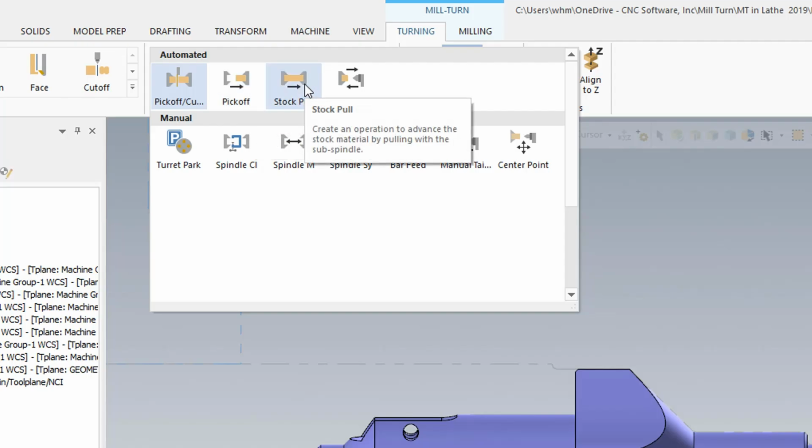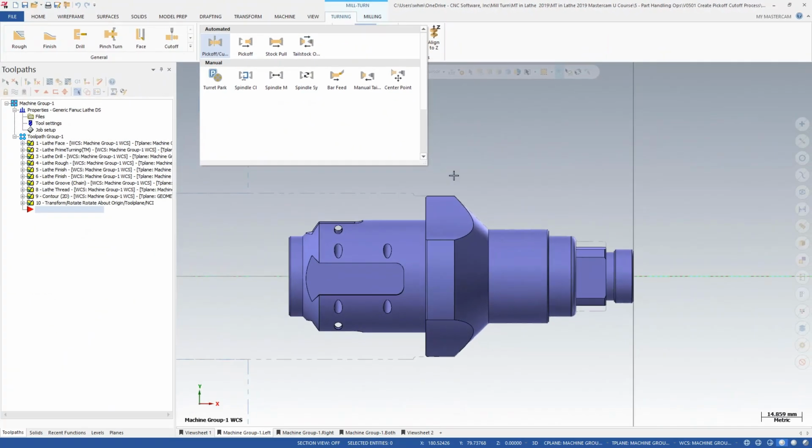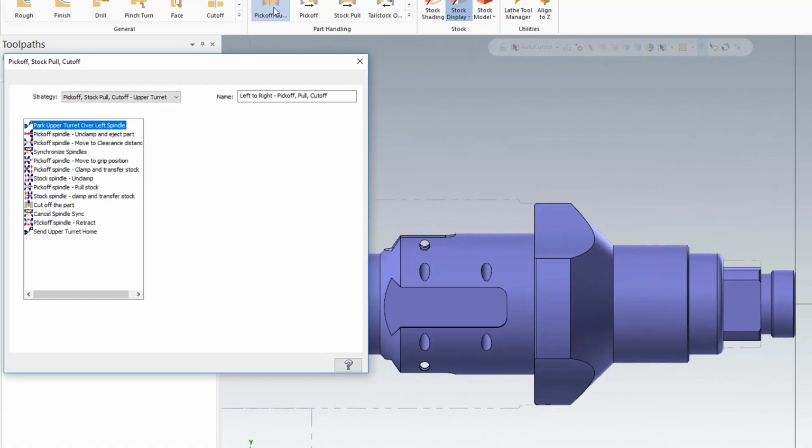And we have a stock pull. This would be used to advance material when segmenting the workpiece for support reasons. And we have a tailstock option. And you can use this automated cycle to advance and retract the tailstock. In this case, MasterCam knows this machine has a right spindle, so this op is not available. I'm going to pick the Pickoff Cutoff operation.